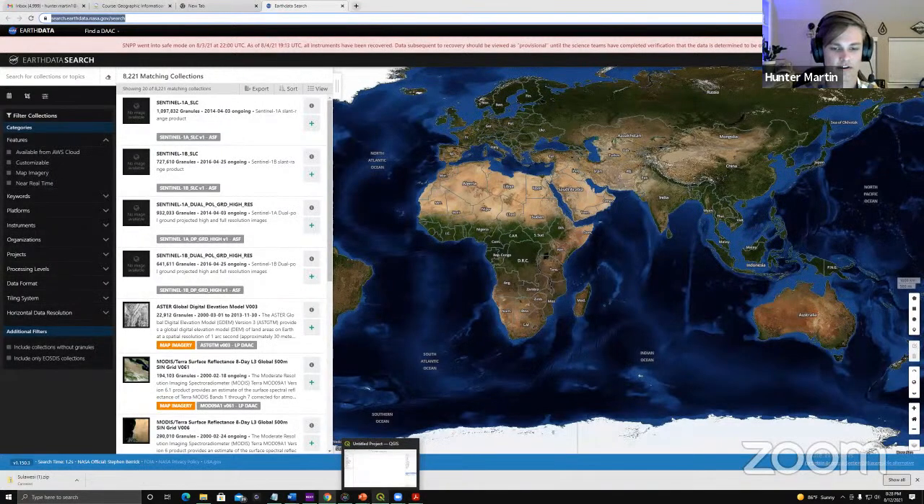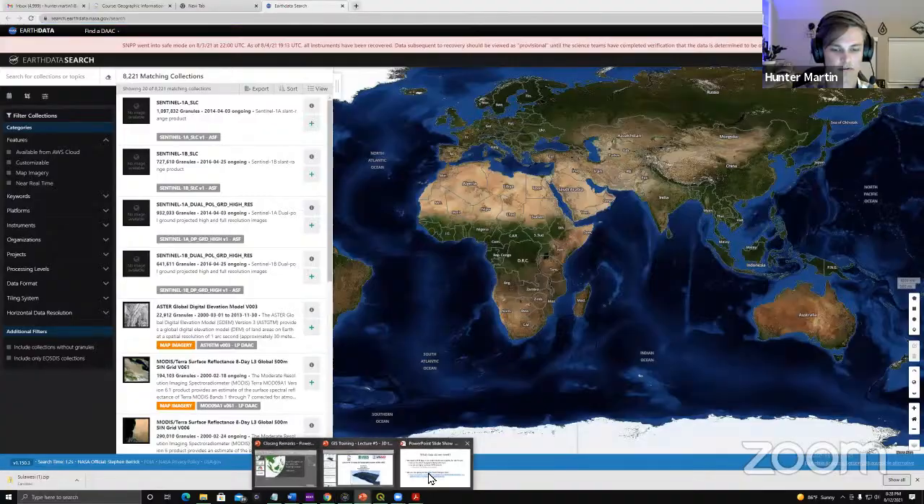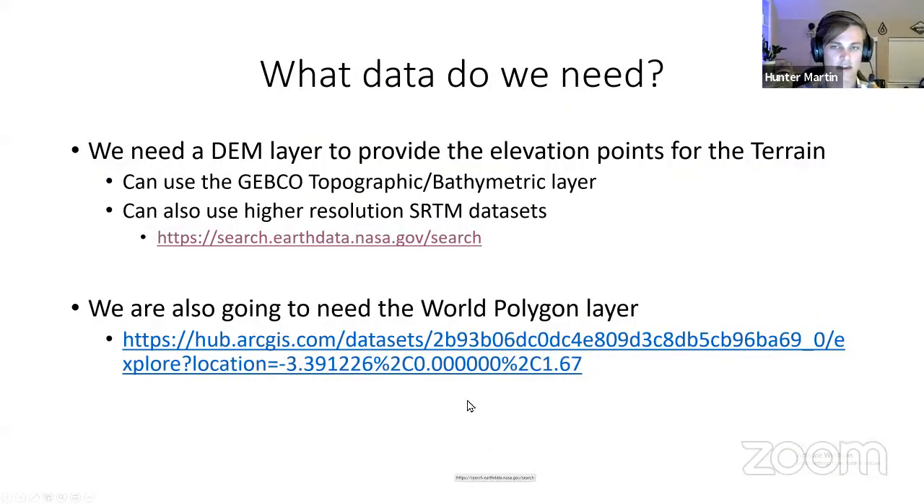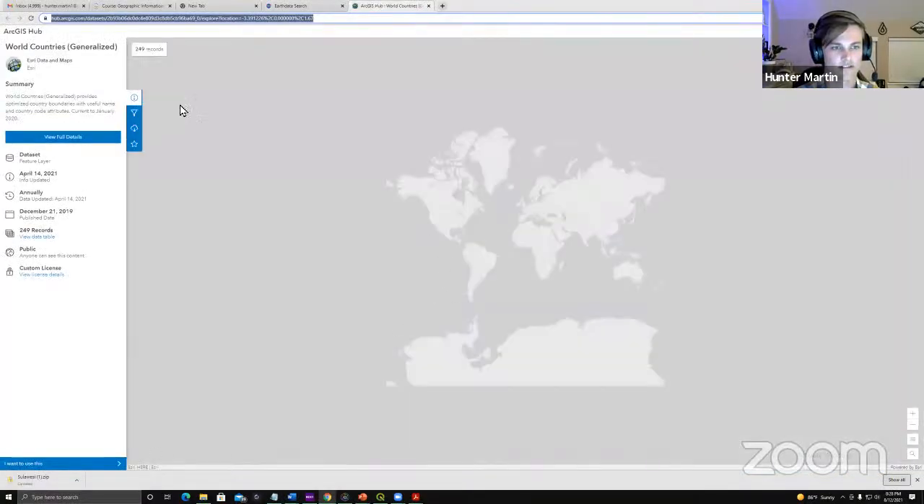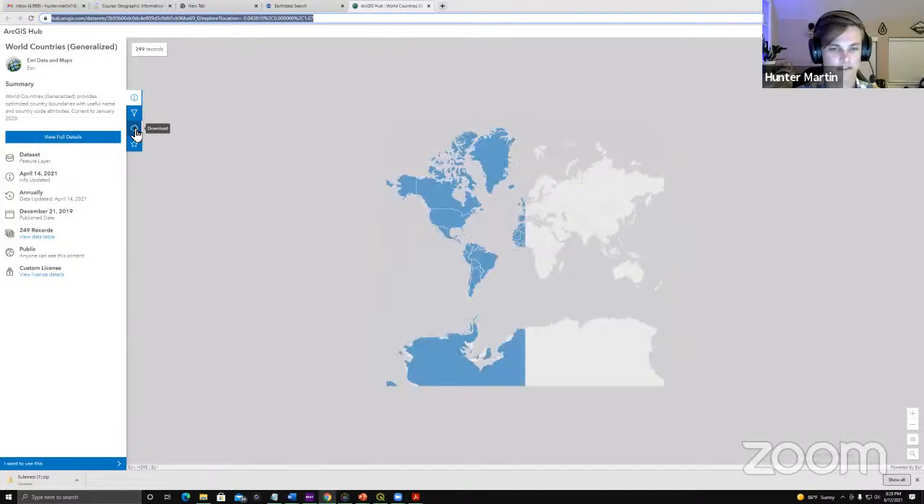All right, now we're going to jump back to the PowerPoint real quick. The inset map layer is just a vector layer, and that can be downloaded here. It's a simple download: you just click this little download icon, and it'll download, and that's all you have to do there.